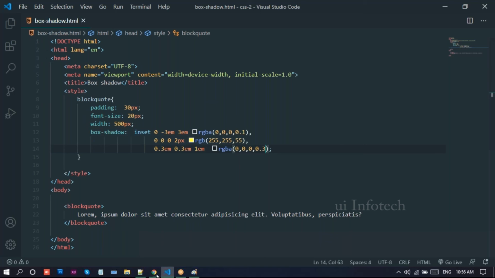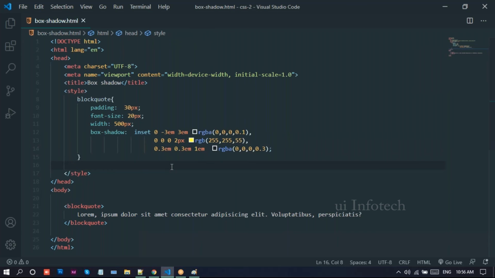Now let me run this one on the browser. Go to this browser, reload this page. Look at this one, look at the shadow here. See, we just apply the shadow like this, a shadow for this black coat. Like this we can separate them with commas, and also we can add the values. So we have inset, offset x, offset y, blur radius, spread radius. So that's all about this box shadow.